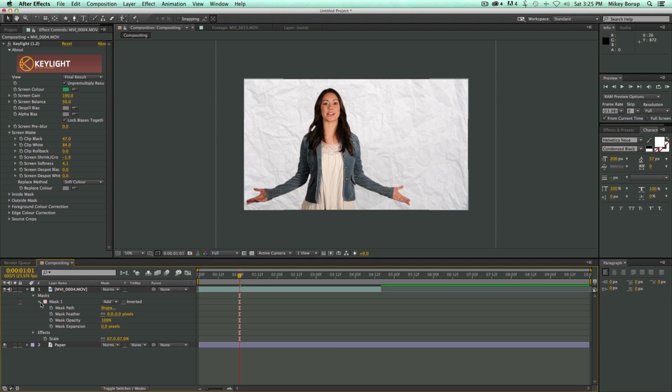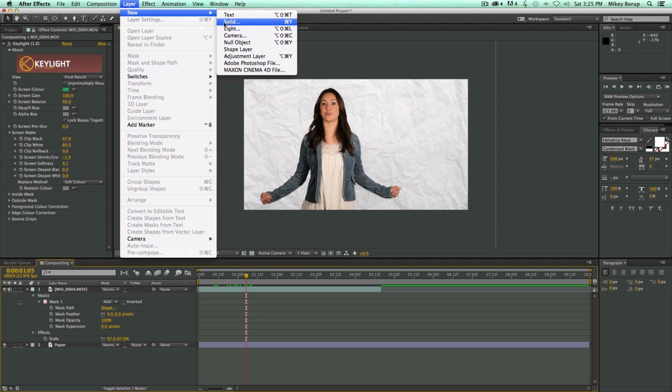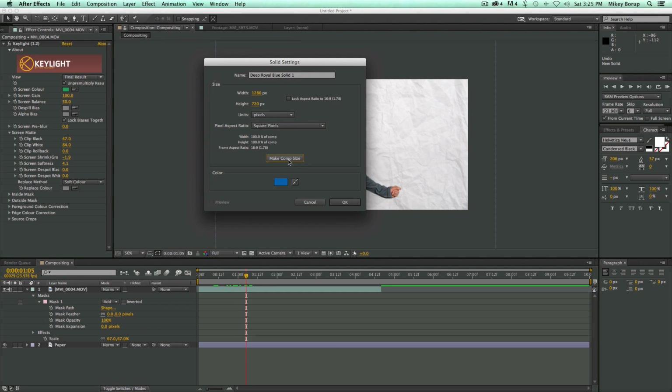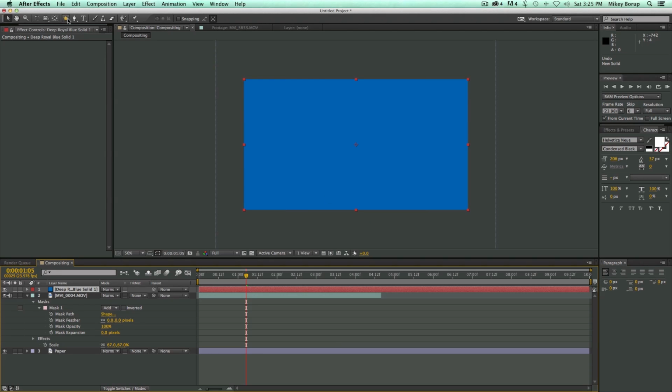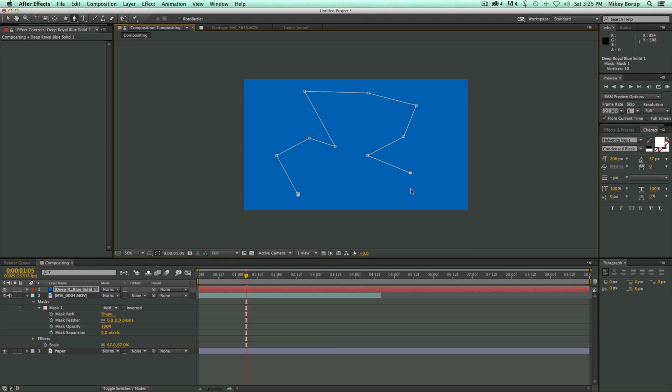So in the mask, I can keyframe the path, the feather, the opacity, and the expansion. To show this better, let's do this on a solid layer. So I'm going to bring in a new solid. Let's make it comp size. And let's add a mask to this. So I'm just using the pen tool again, and I'm going to just create some random shape.